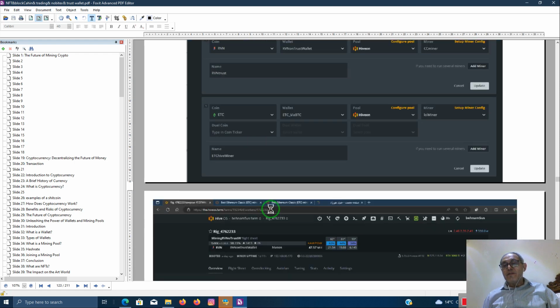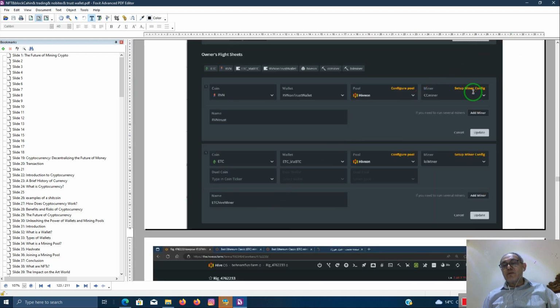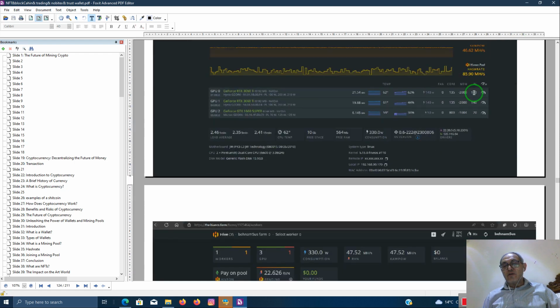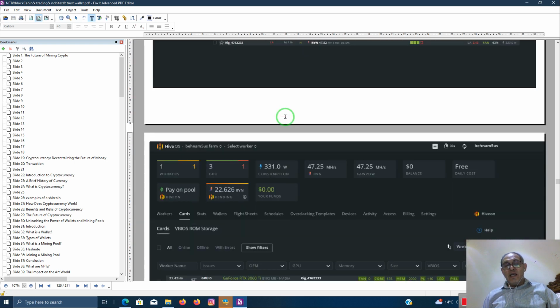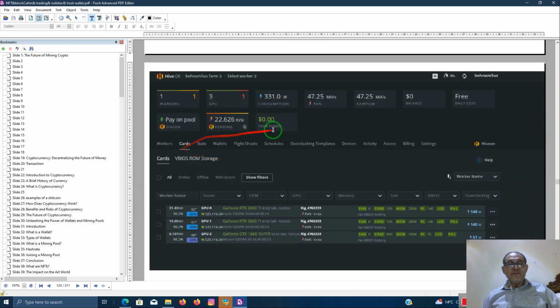For example, you come and set up miner config, click on set up miner config, and then start mining different cryptocurrencies at the same time. For example, as you can see, here it's about 22.626 RVN already pending to deposit inside your Trust Wallet RVN. And as you can see here, it's pending right now.